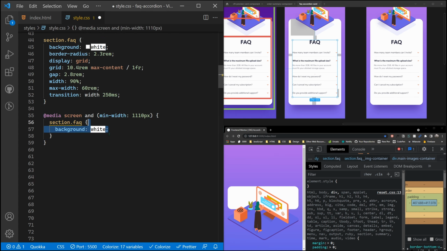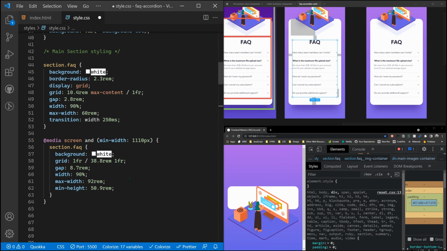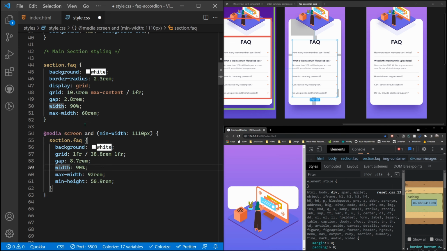Because I like writing my media queries separately, we're going to write the desktop code for our section.faq. I'm going to start with the background, grid and gap, add the width, which probably we're going to remove later, and a new min height, of course. I realized at this point that we actually have 2 lines of code we don't need: the transition and the width 90% within our desktop media query.